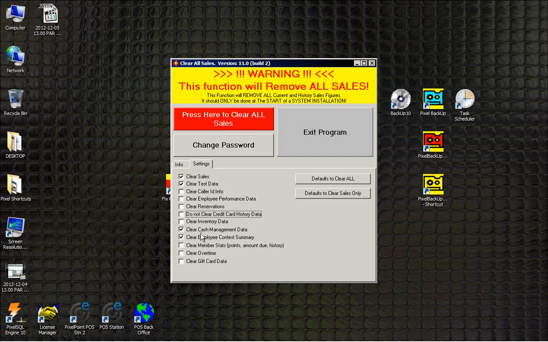Clear cash management data. This has to do with everything pertaining to cash management. Within cash management, we have things such as the different safes that were created. It will default back to the generic general safe. Also, petty cash and all of its numbers will be set back as well. So all of your cash levels within the cash management system will be set back to 0.